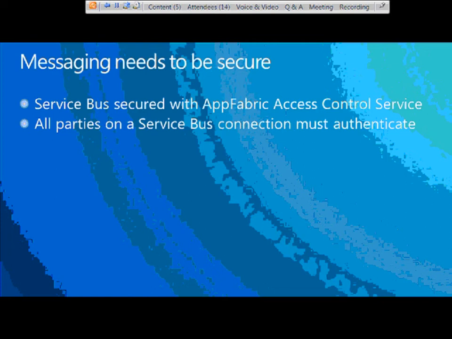So in case you're worried about security about all this, because I just mentioned how marvelous Service Bus is at getting past your defenses, all of the parties in a Service Bus connection have to authenticate. So you are in control of security. You don't need to worry about outsiders getting access to something they shouldn't.